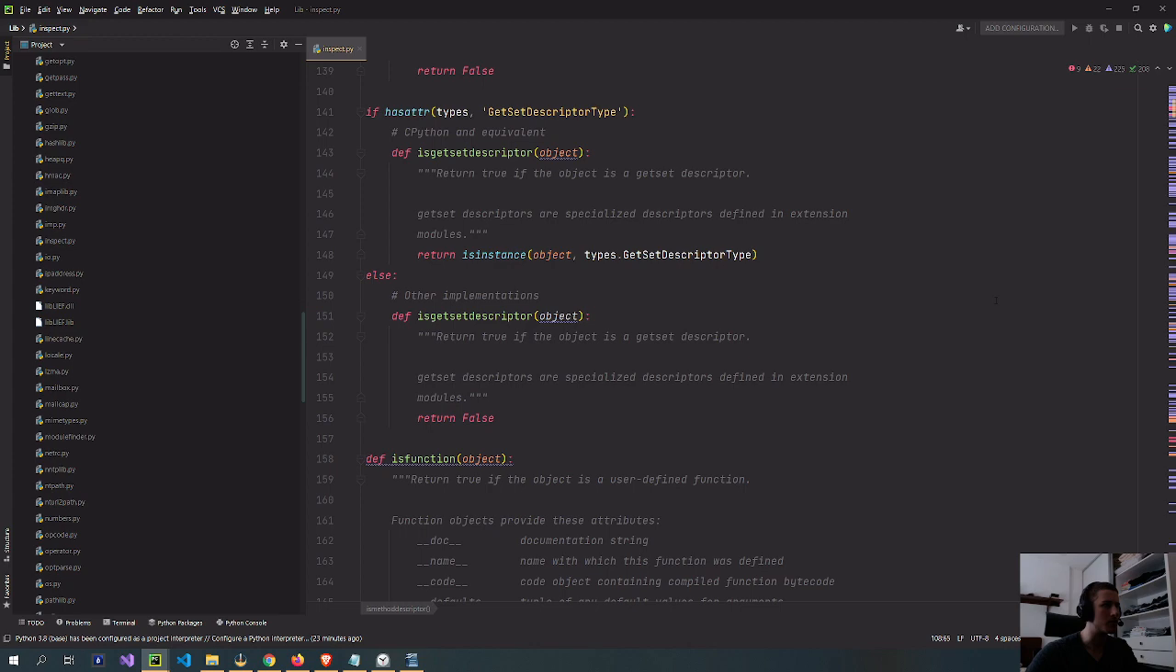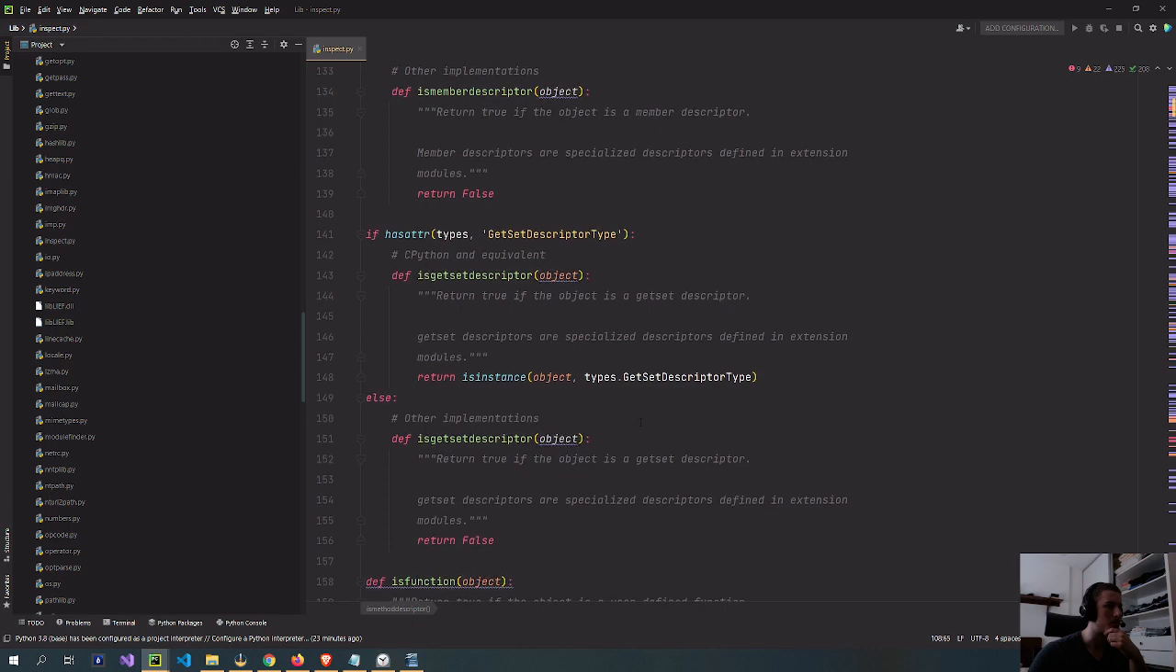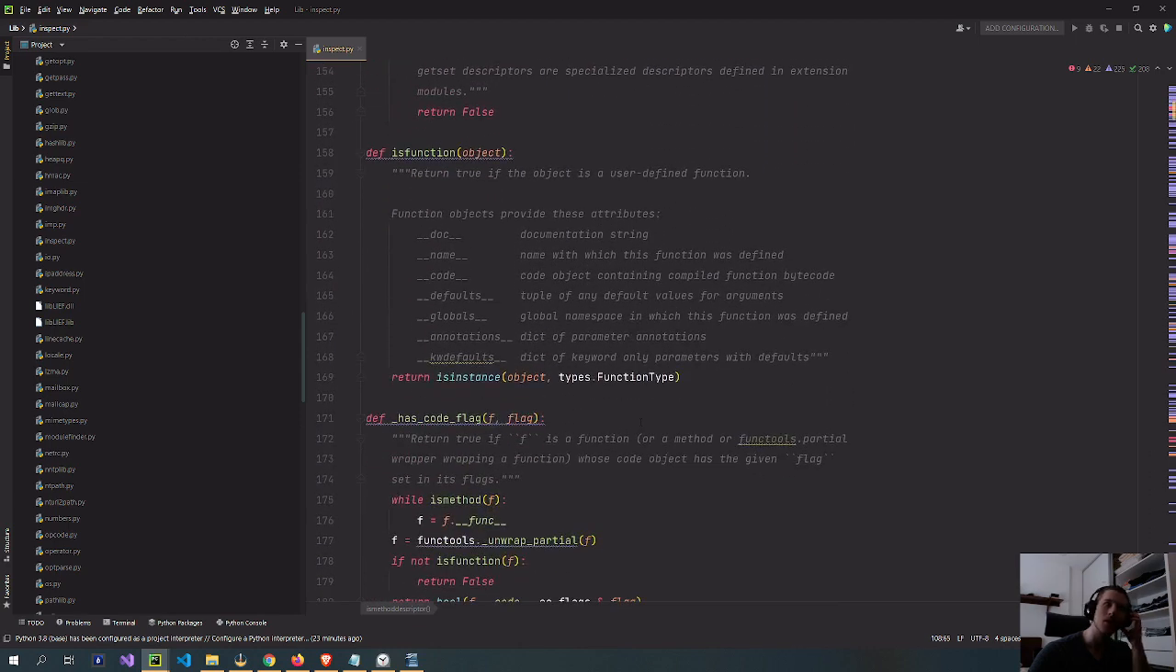Is get set descriptor. Looks like the same thing as the other one. So this is member descriptor type, this is get set descriptor type. This function returns true if the object is a user-defined function. Function objects provide these attributes: doc, name, code, defaults, globals, annotations, kwdefaults.